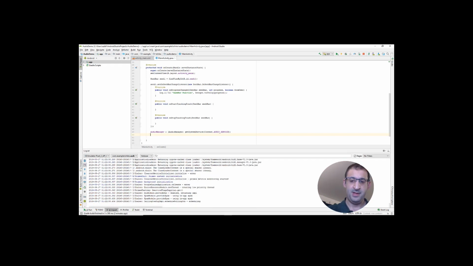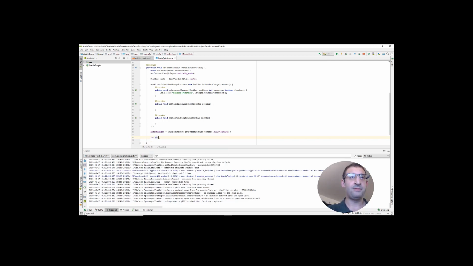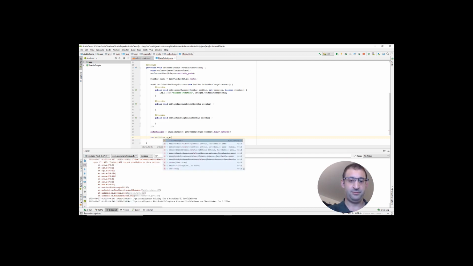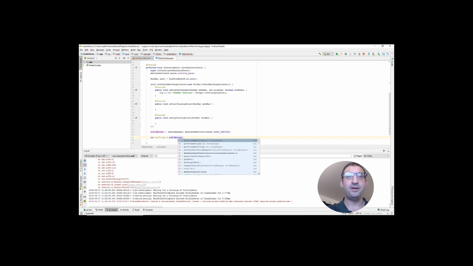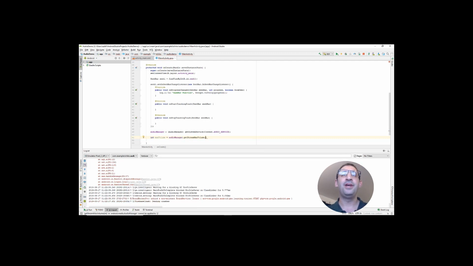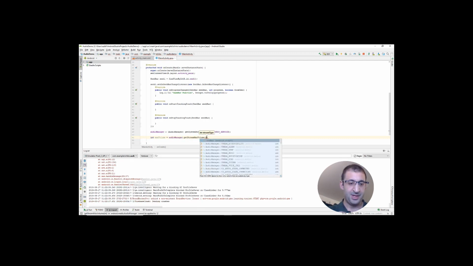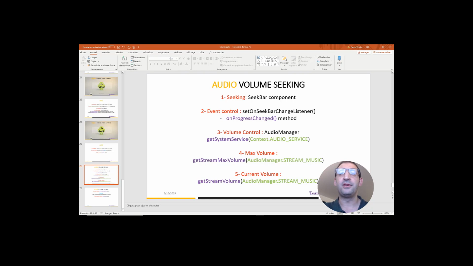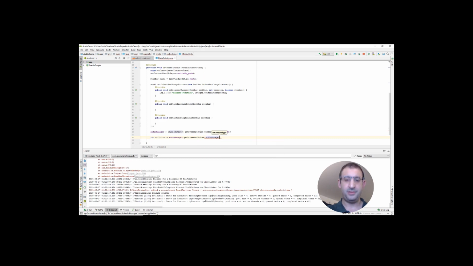It's very easy. So int max volume is audio manager dot get stream max volume. Okay, and here I will use, I think it's system. What is the variable? Not system. I think I forgot the constant. Is audio manager dot stream music. Audio manager dot stream music.